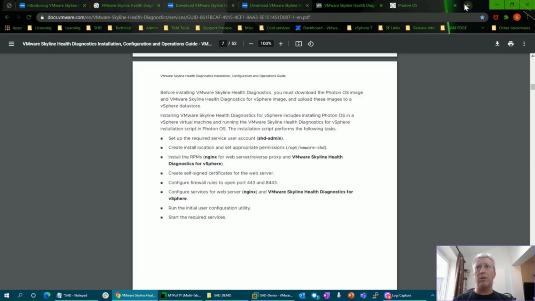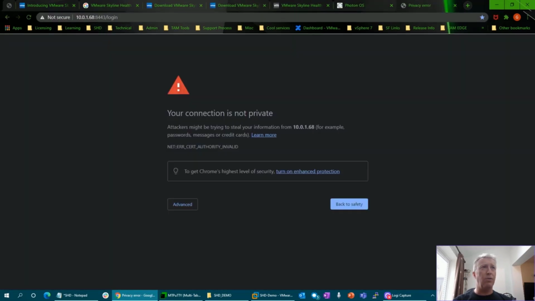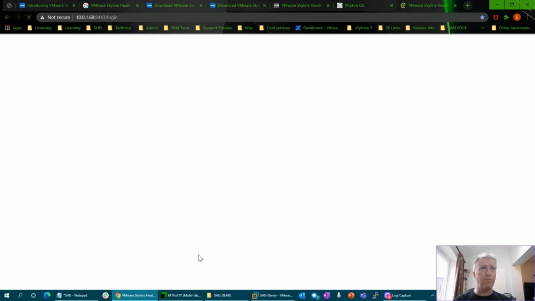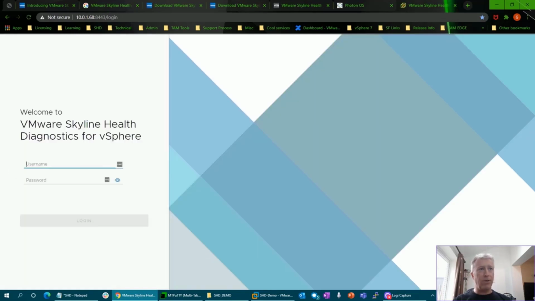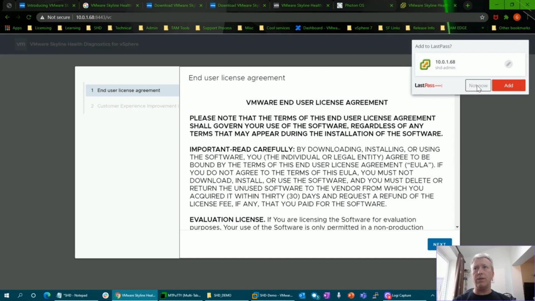So let's open a tab and go to 10.0.1.68:8443/login, which is where I've installed it. Okay, I haven't bothered with the certificate. You can change this for a corporate-signed one if you want. Okay, so now I'm presented with the Skyline Log Diagnostics page. Remember, we created the SHD admin user when we installed it, and it's a complex password. Okay, and we have to accept the EULA.